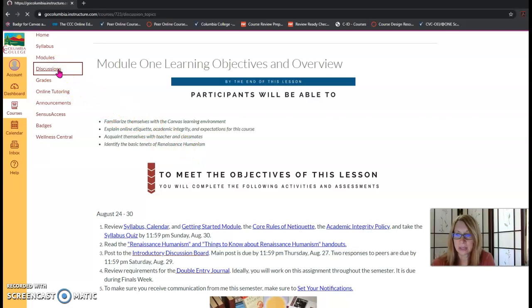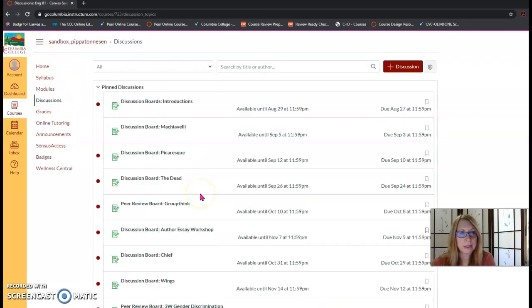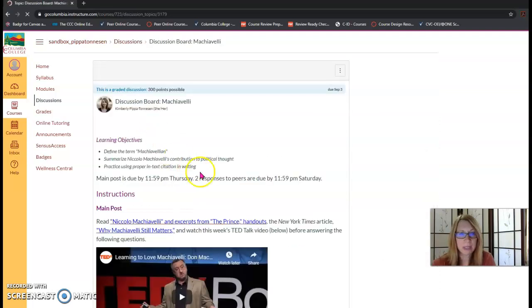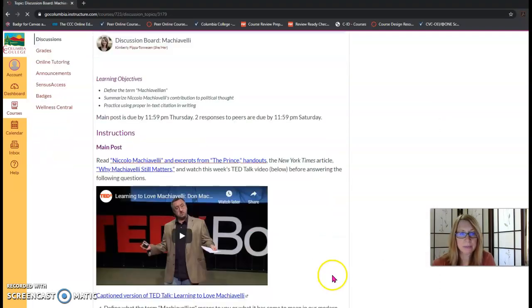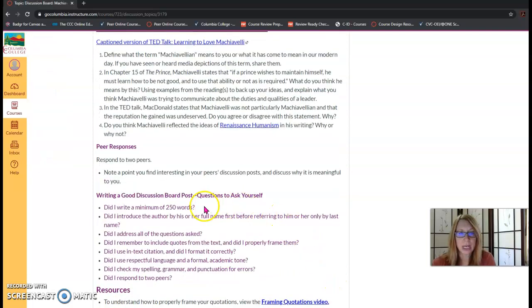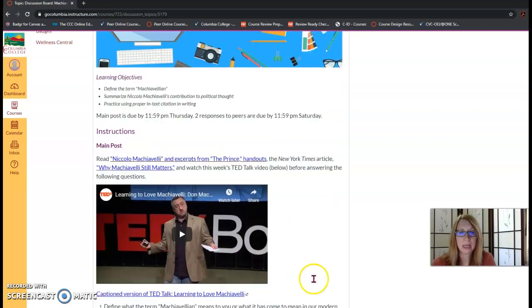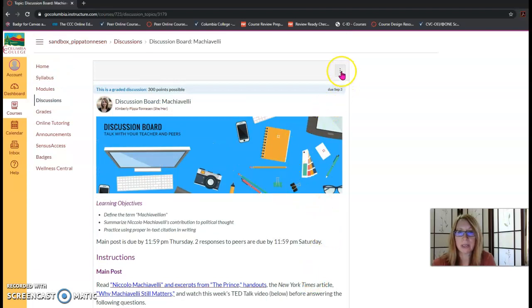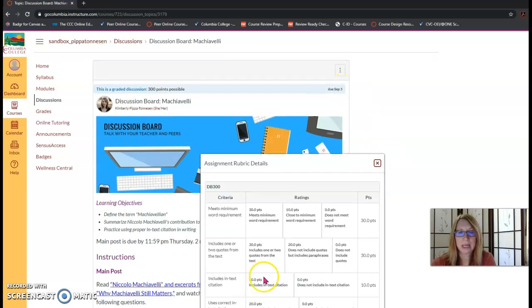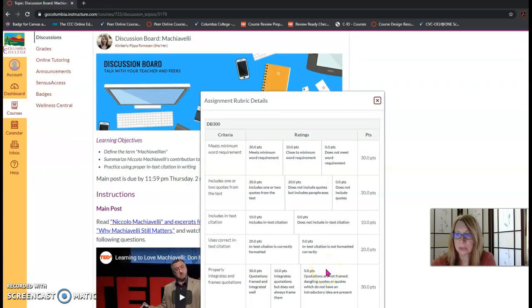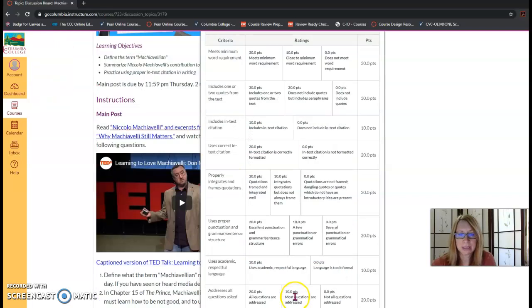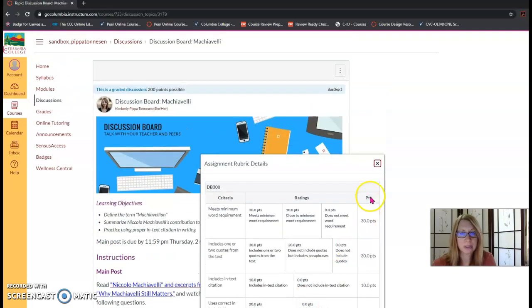Next, let's look at the discussion board. In discussion boards, the main posts are due each Thursday, and responses to peers are due Saturdays. You'll see that there's a checklist to make sure you've remembered everything for the assignment, and there's resources that link you to those videos. If you'd like to see the rubric for a discussion board, choose the 3 vertical dots here and click Show Rubric. It's very important to review this rubric before you submit your assignment. It shows you all the elements that I will be grading on for discussion boards.